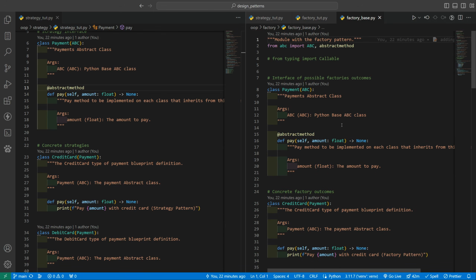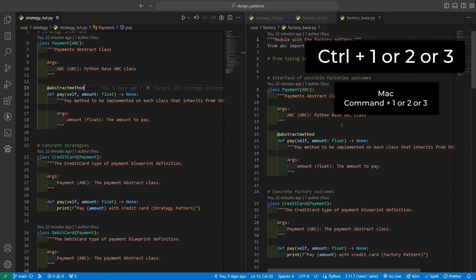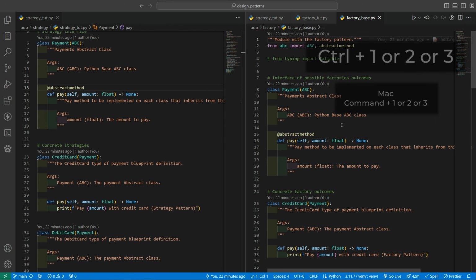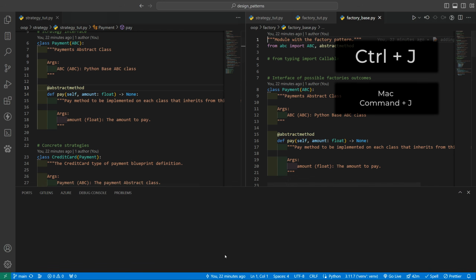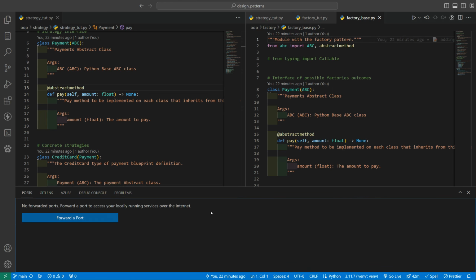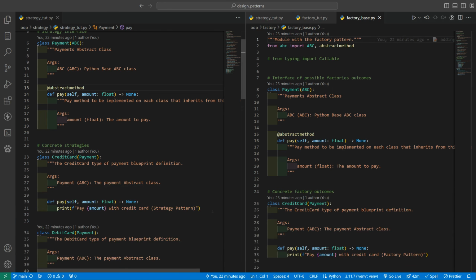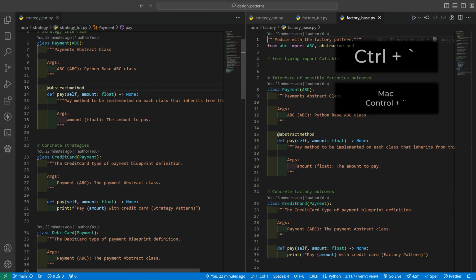If you want to change from the right side to the left side without using the mouse, you can press Ctrl and choose 1 and it will go to the left side, and 2 it will go to the right side, or Ctrl+3 if you have another split on the screen. If you want to toggle the panel below, you press Ctrl+J and you can see, for example, the debug console or something like that. If you want to open the terminal, you can press Ctrl+backtick.